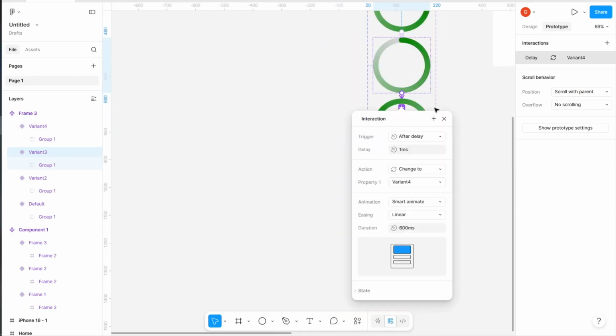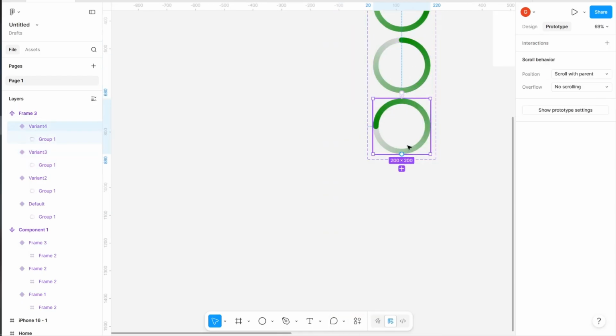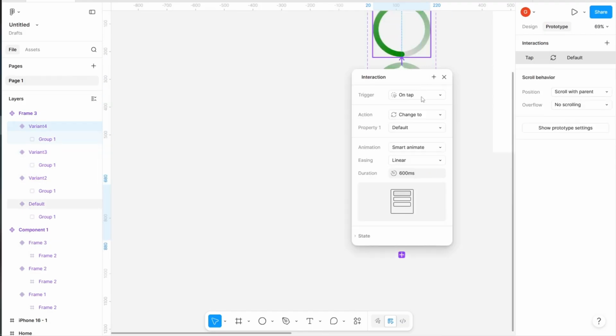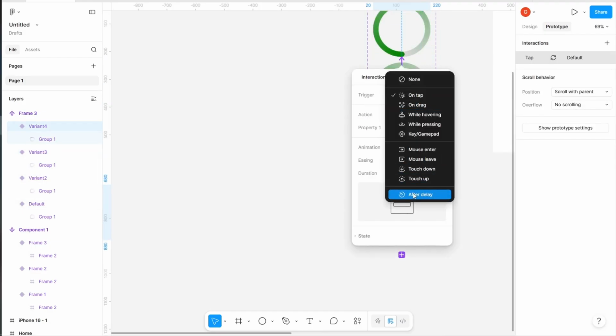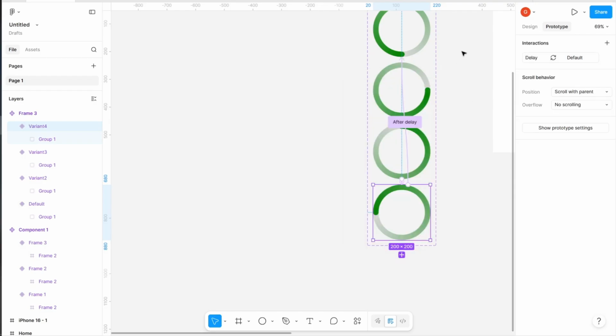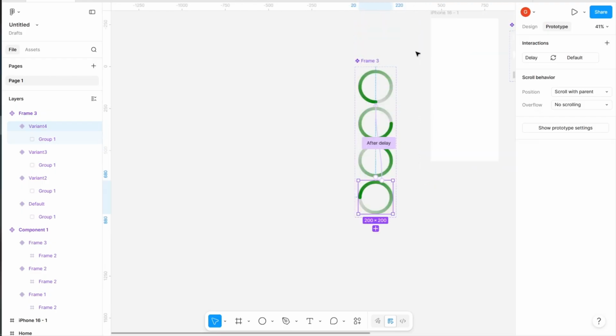Alright. The last thing we do is to connect this one back to the first one so it keeps looping. I'll do after delay again. I'll do 1 millisecond smart animate linear for 600 milliseconds. Alright, so we are done. Let's see what that looks like.